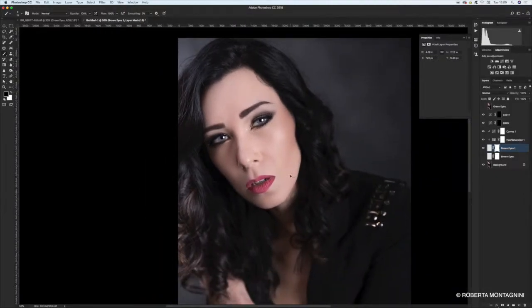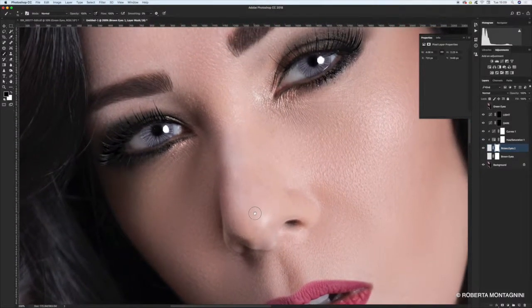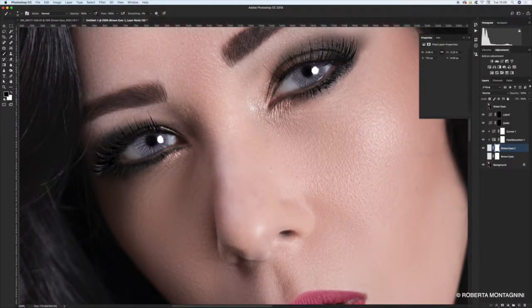So right now her eyes do not look very natural, I know. So this is how your eyes should look for now, okay?